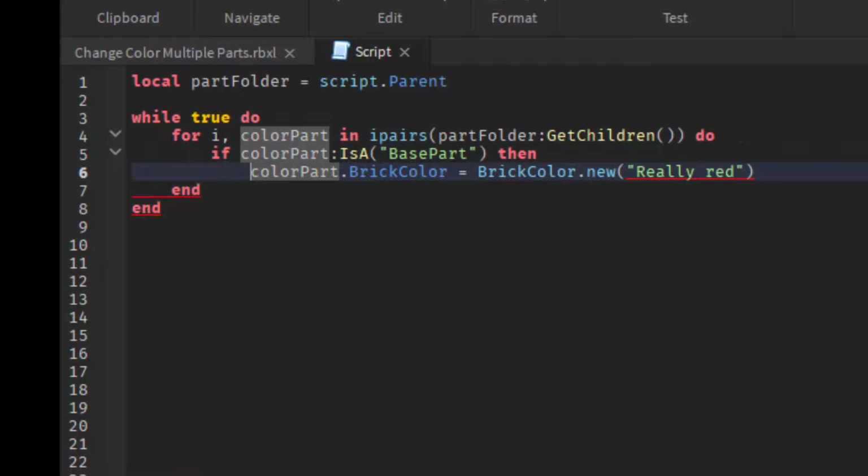And I'll move this line over just for organizational purposes. Type in that word end. There we go. Now when the script runs, it's going to look and see if the item it's looking at is a base part. If it isn't, it'll do nothing. If it is, then it's going to change the color to red.